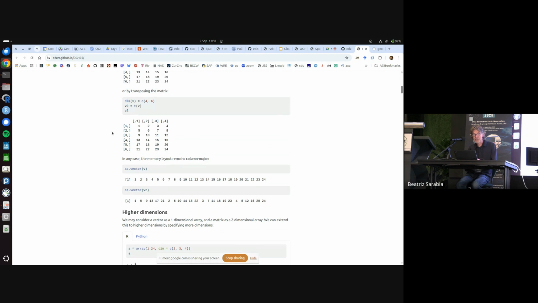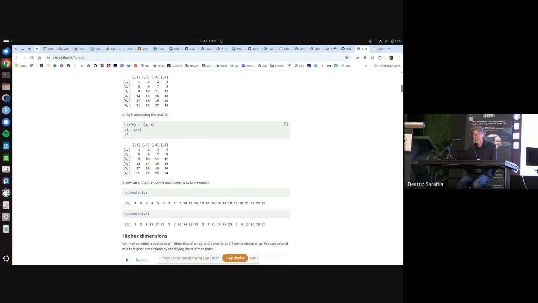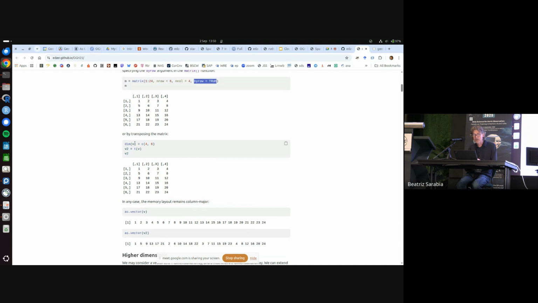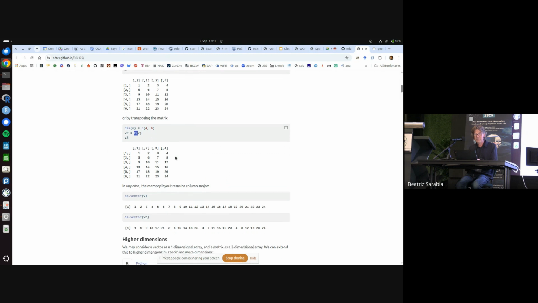You can see here that if I transpose this matrix, so here I set the dimensions to 4 and 6, and then of course I still have a column-wise fill-in. And then I transpose the matrix and I also get this thing, right? So I had a 4 by 6, and that now becomes a 6 by 4 matrix where the filling is by row. So you can do that by transposing matrices.